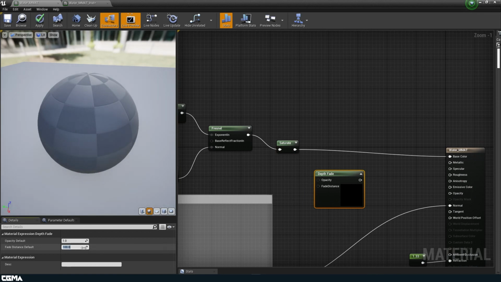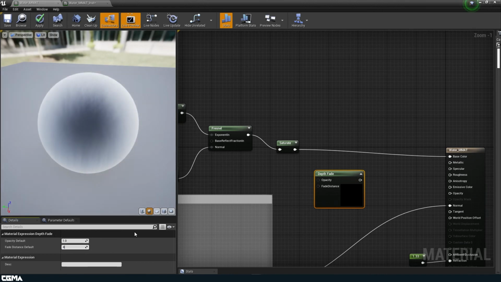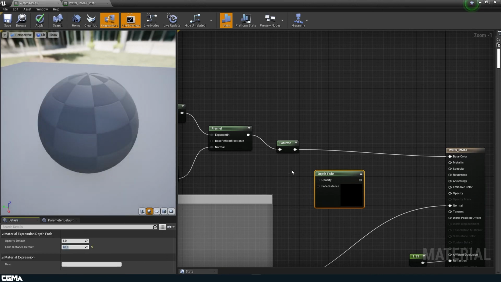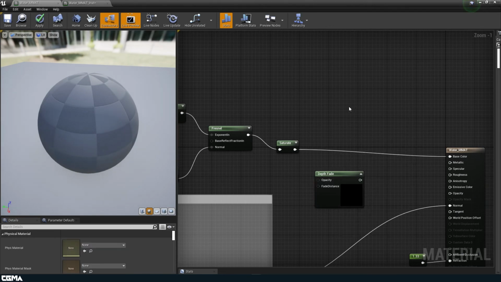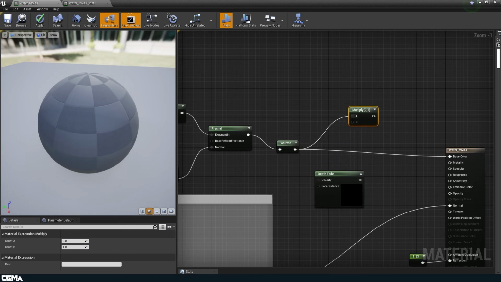So how this works is this fade distance is in centimeters. So we want it to be, let's say about 40 centimeters, like after that is when the fade starts, the depth fade starts to change. So actually, no, not that. I'm going to multiply that value with it.